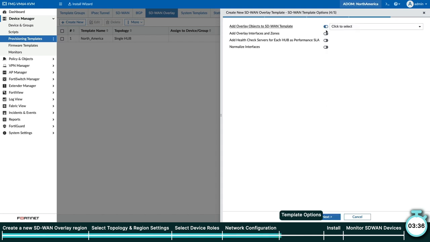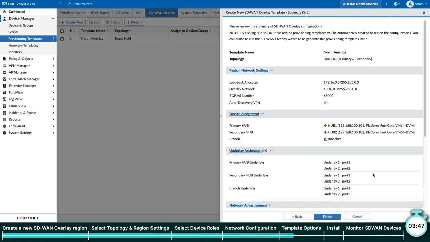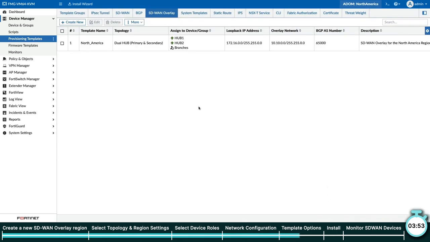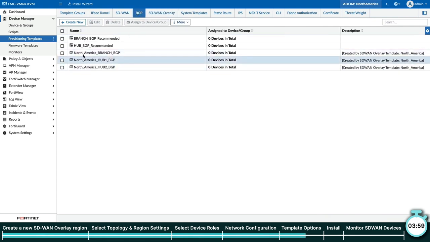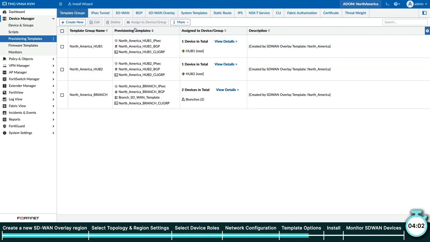In step 4, we will have the option to speed up the overlay building process by associating this particular region with an existing SD-WAN template and hub and branch policies. After we're done, click Next to review our changes. Finally, click Finish. As you can see, the SD-WAN overlay wizard has automatically generated the necessary BGP and IPsec templates for our overlay and added them all into template groups. Template groups are an object that ties together multiple templates for easy installation. Now, all that's left to do is to install the template groups and policies into our FortiGates.